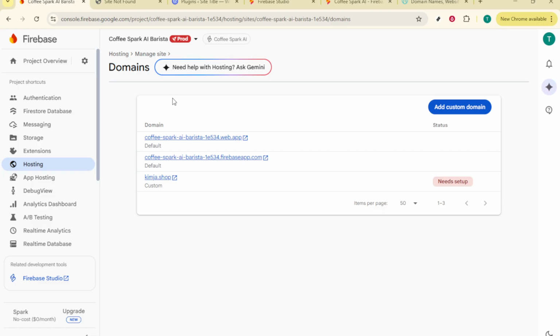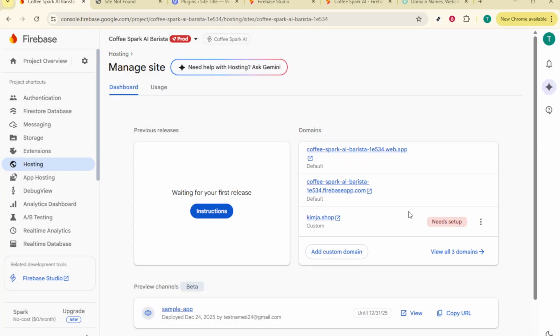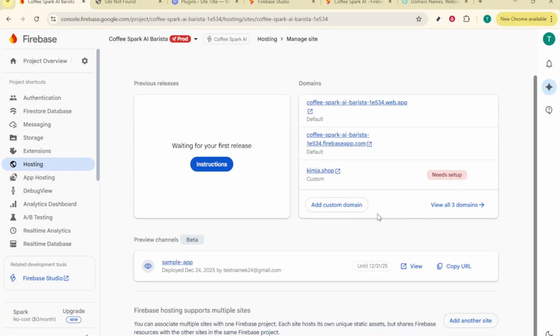After verification starts, or even while it's still processing, Firebase will provide 1 or 2 IP addresses for A records. These are what actually point your domain to Firebase hosting. In your DNS settings, create a new A record for the root of your domain. Many registrars use the @ symbol or a blank host to indicate the root. Paste the IP address from Firebase as the destination and save.